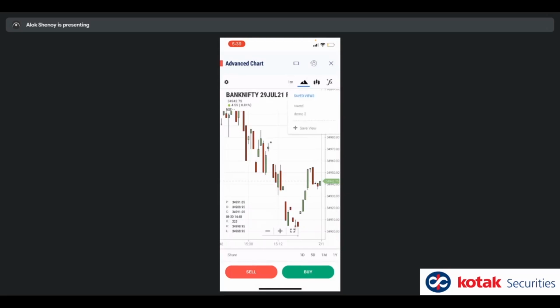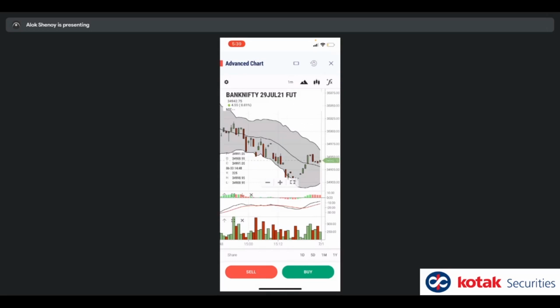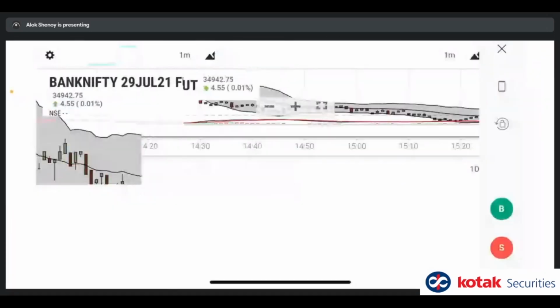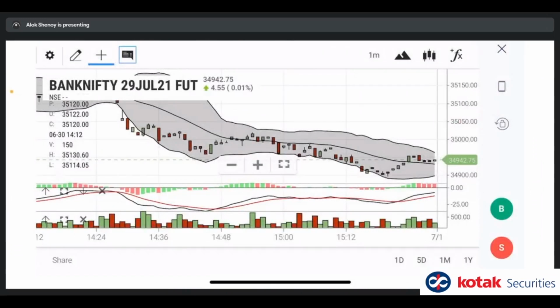Now we had applied some studies earlier. If you want the same studies, click on demo 2 because that's the one I had applied, and you get the same studies applied here as well. And you can buy sell from this. You can also rotate this if you want to look at a different x-axis, a longer x-axis. And BS is buy sell, so you can place a transaction from this view as well.